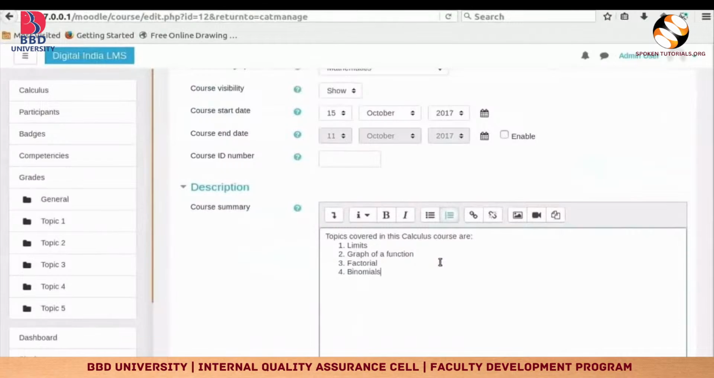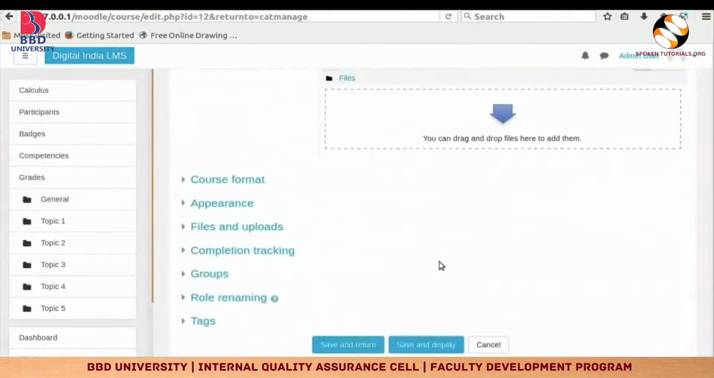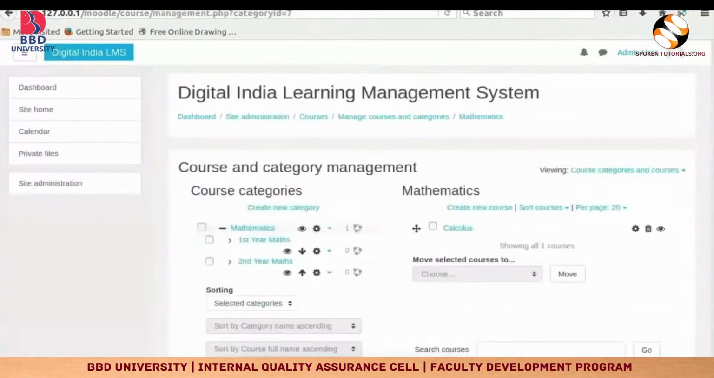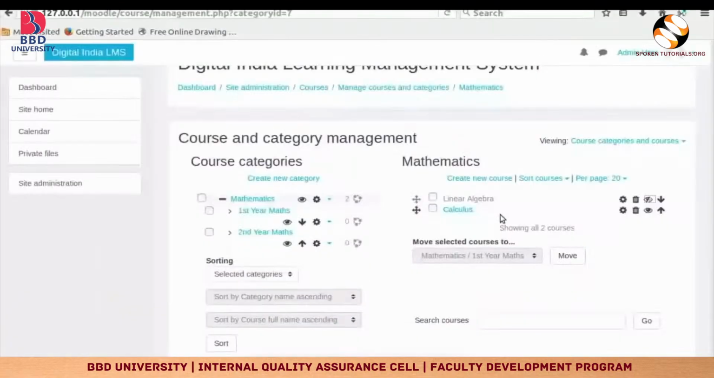Let us now change the structure of our course a little bit. Click on Site Administration, click on Courses, and then Manage Courses and Categories. Click on Mathematics category to see the course we created. Notice 3 icons on the right of the course. Hover over the icons to see what they are.